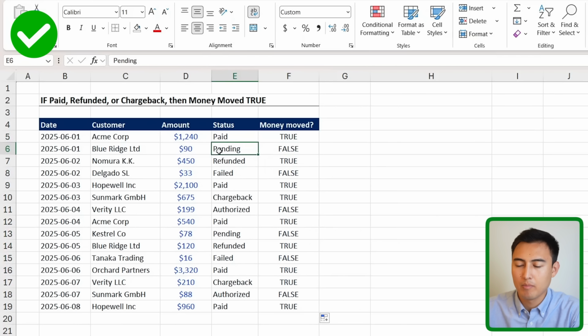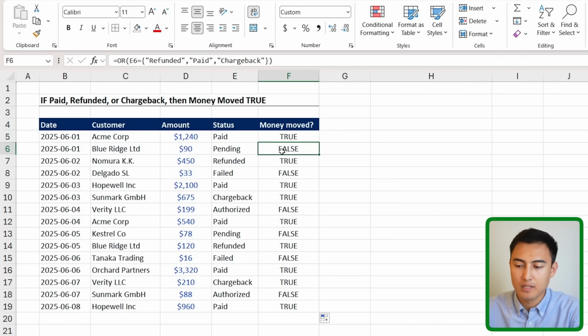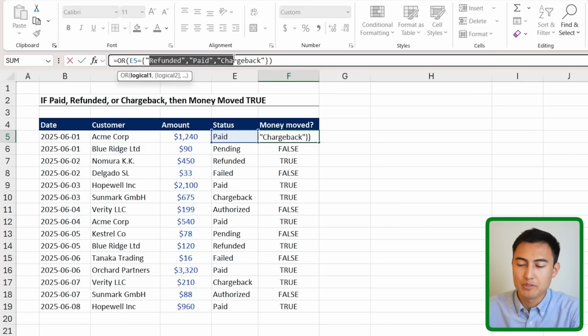So paid, yes, the money moved here as it's one of the 3 options, and I can double click here all the way to the bottom. Pending means the money hasn't moved, hence why it's false. And really with these curly brackets, you can add as many options as you want, and it's a great way to make a formula more versatile and simple.